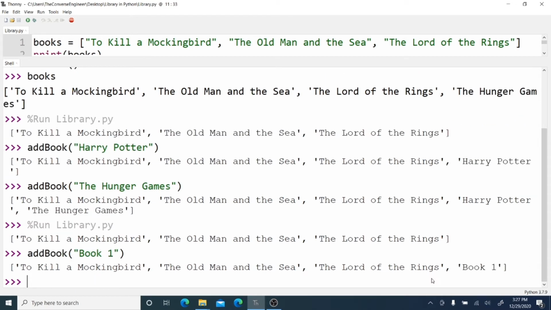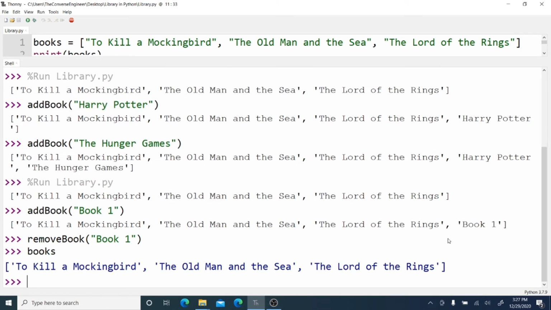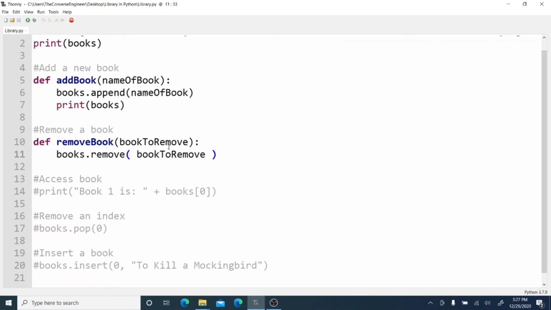And book 1 has been added. And we can go ahead and remove book. And let's go ahead and remove book 1. Just like that. And now, print books quickly, and you see that book 1 is now gone. Great, so that's inputs.